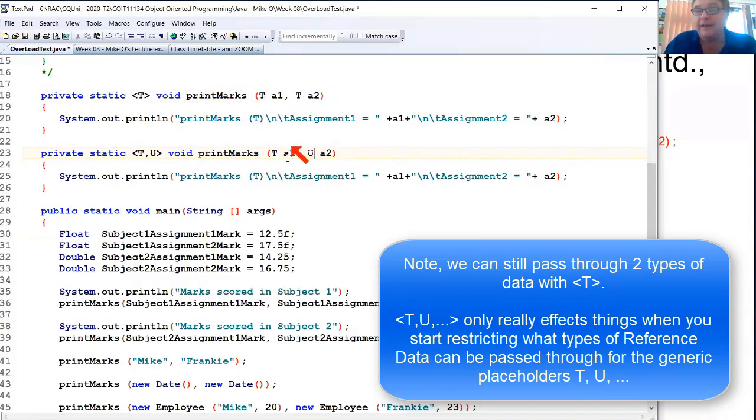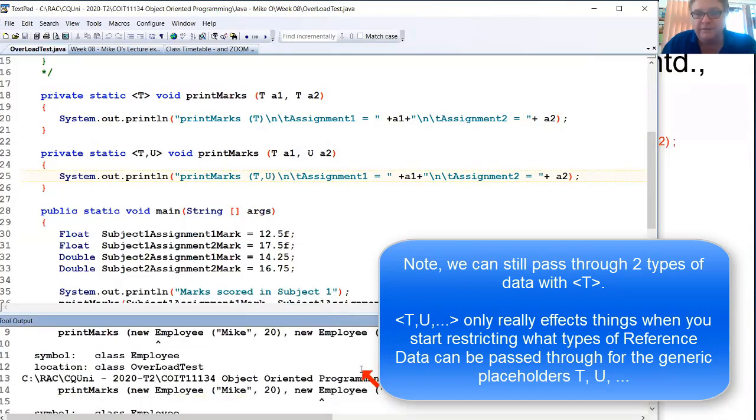Okay, so let's invoke this one. And let's invoke this one. So how do we know which one's going to get called? I'll put a little message in here. So this prints T on the screen. And here I'll print T, U, so we know which one's being called. And we've got some errors.